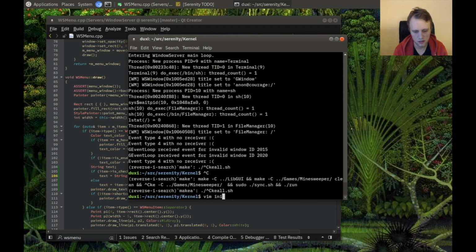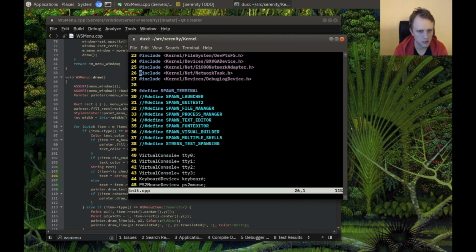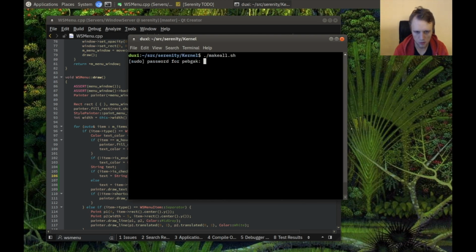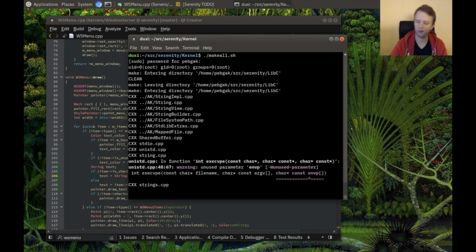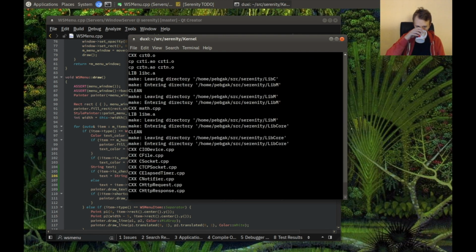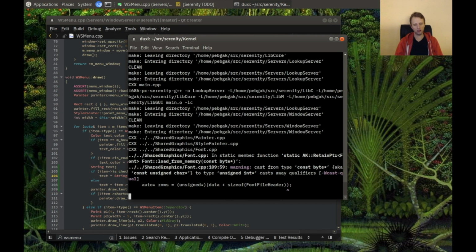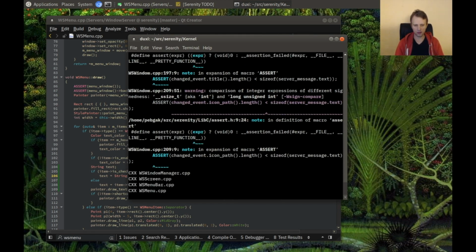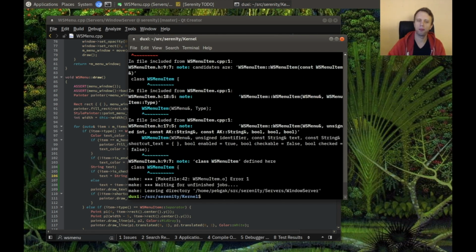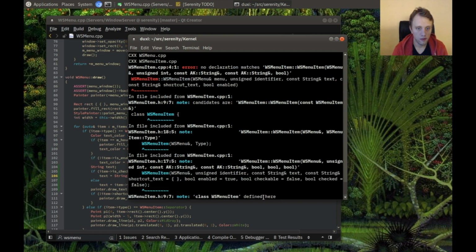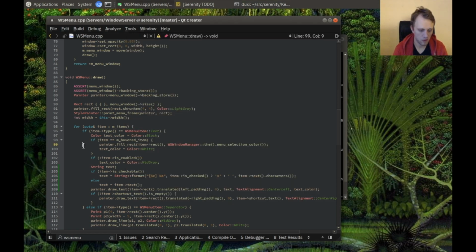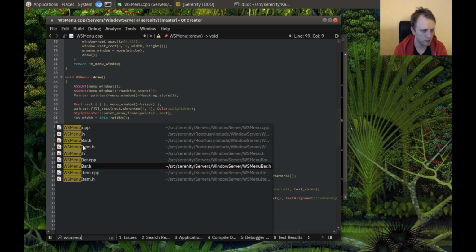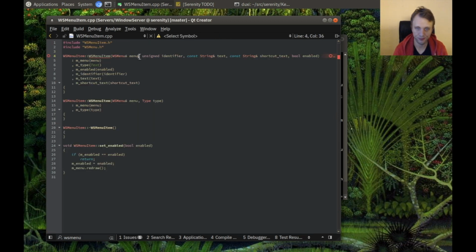Before we start, I'm gonna fire up Vim here for some reason. I don't even know why. And make us boot into the file manager by default. And then we'll build everything. Of course, there's a high chance that I forgot something and it's not even gonna build. Yep. Yeah, I forgot the Windows Server menu item constructor.